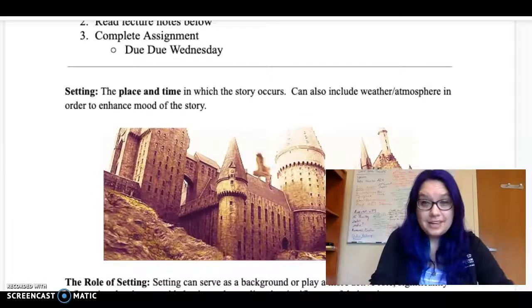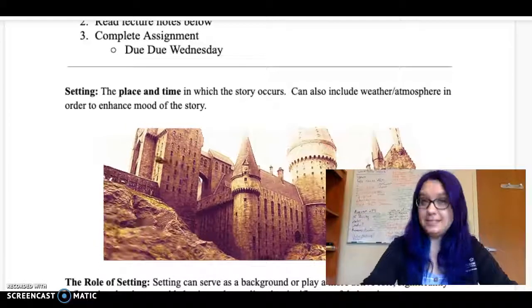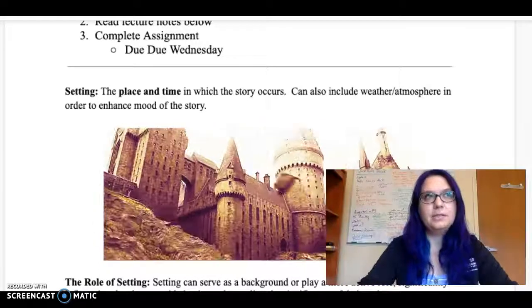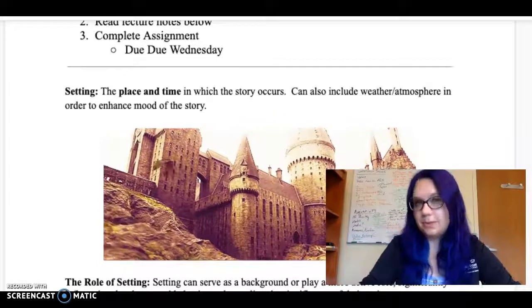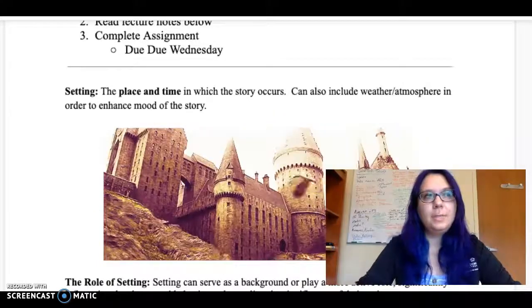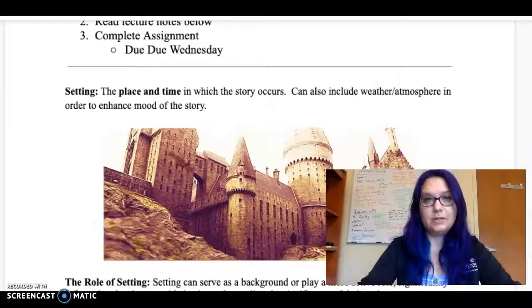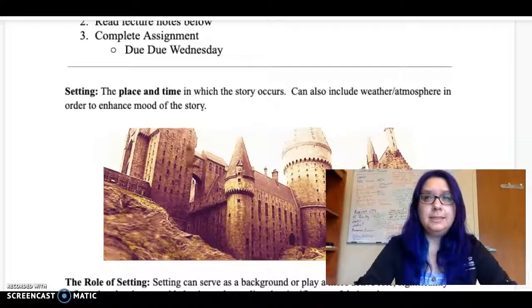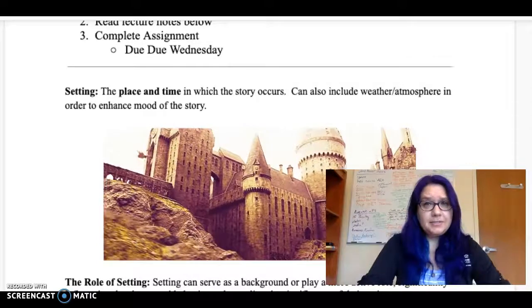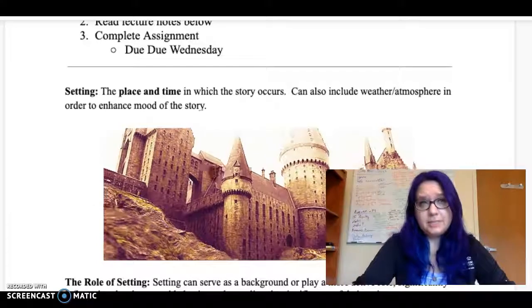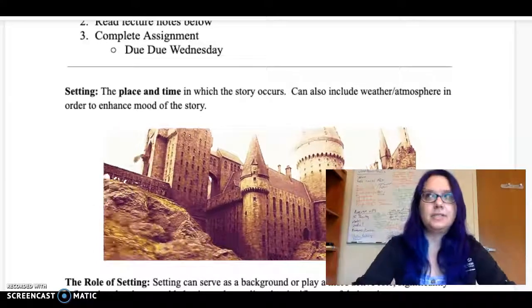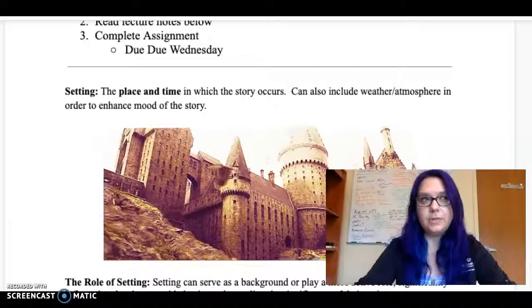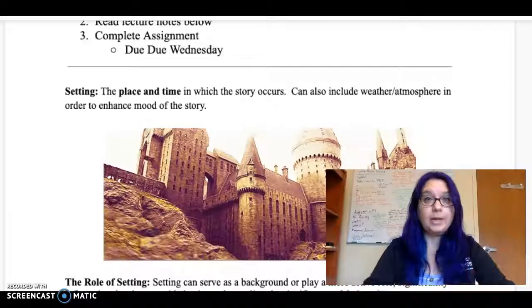Unfortunately, we'll just start with setting, which is a pretty easy concept. A lot of times people think of setting as just the place in which a story occurs, but it's also the time in which a story occurs. So, for instance, if I say something happens in England, I've given you some details about the setting, but if I tell you it's Victorian England, you now have a much better idea of the cultural backdrop.